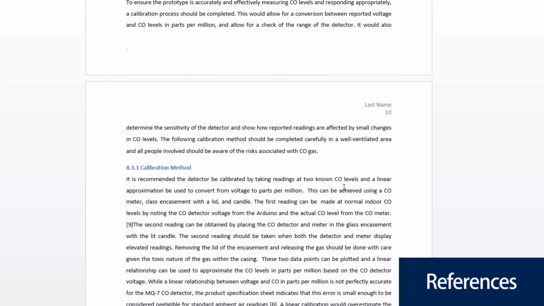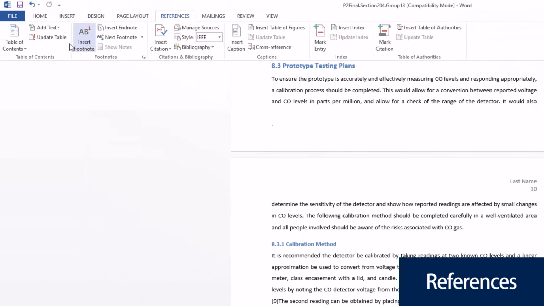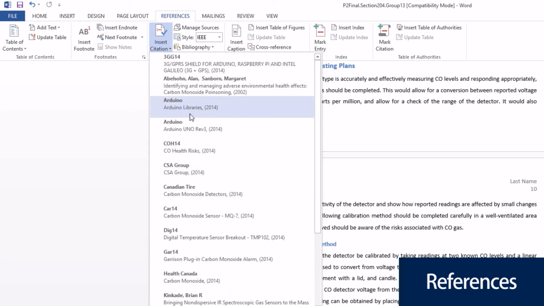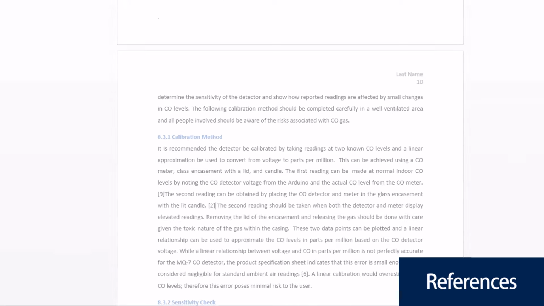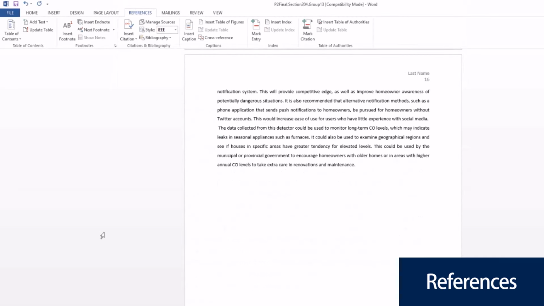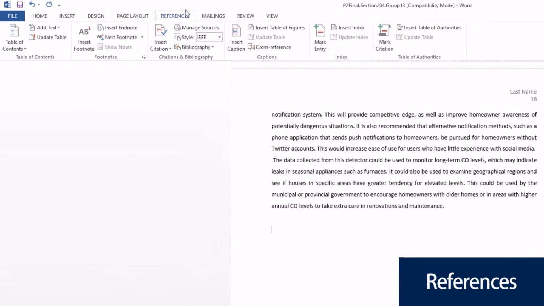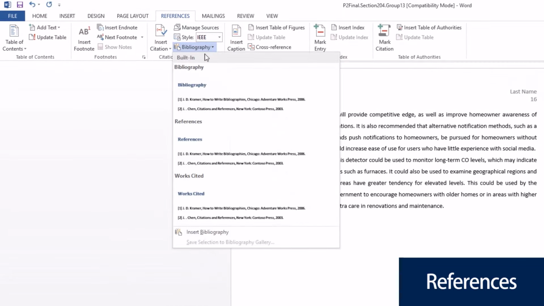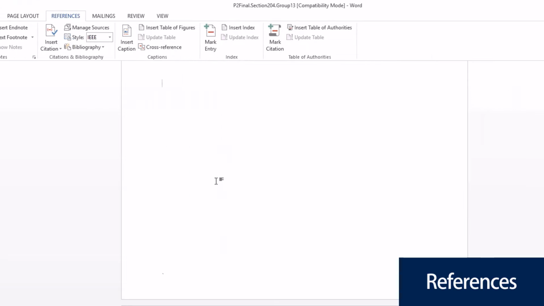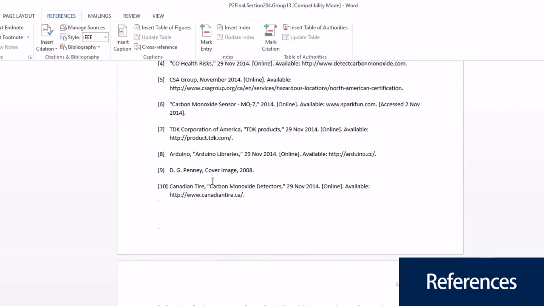To add citations to text, place the cursor in the text where the citation needs to be placed. In the References tab under Citations and Bibliography, select Insert Citation and double-click the citation to place it. To add a list of references to a document, in the References tab under Citations and Bibliography, select Bibliography References. This will automatically insert a list of references into the document.